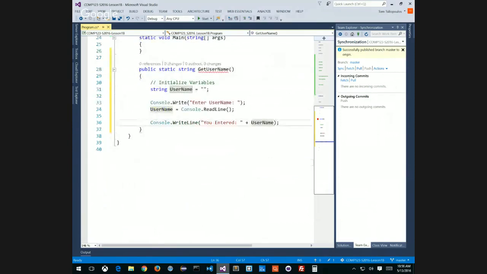Very simple example, right? I'm getting input, outputting stuff. You entered, and then the username. Okay, cool. And then what I probably want is some kind of separation. Maybe we'll do another CW, and then we'll do one of these. Maybe I'll do a bunch of equal signs to separate it.